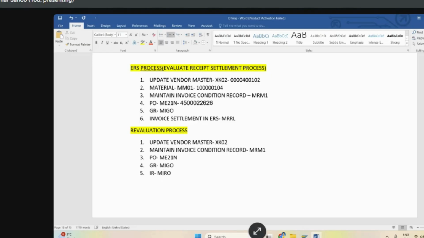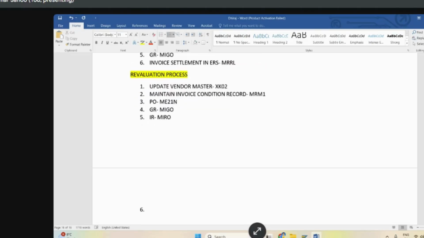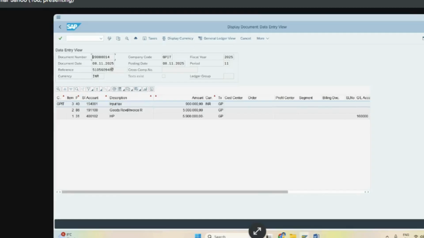Here our invoice settlement is done and the payment to the vendor has been made. So now the price changes in the market. So that's why we have to change the purchase order with ME22N, as per the market standard. Then you have to do the invoice settlement with MRNB. So these are the steps we have to follow. So now go for XK02 first.